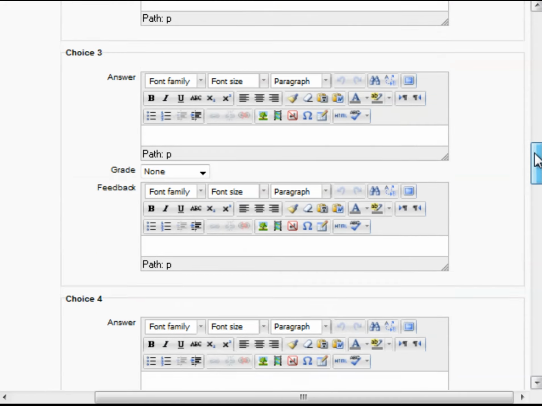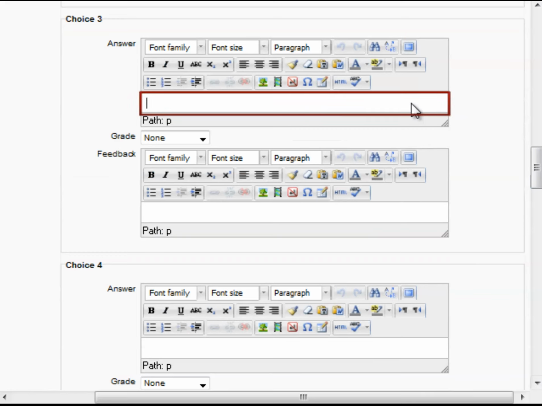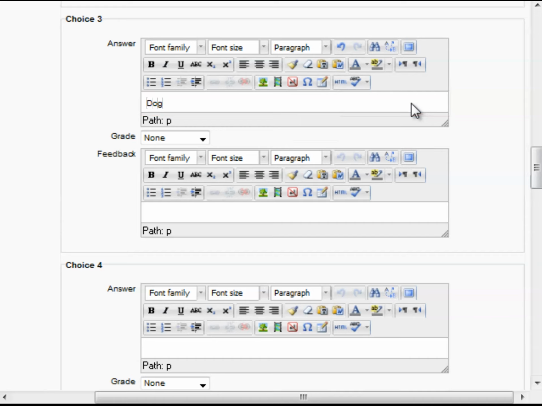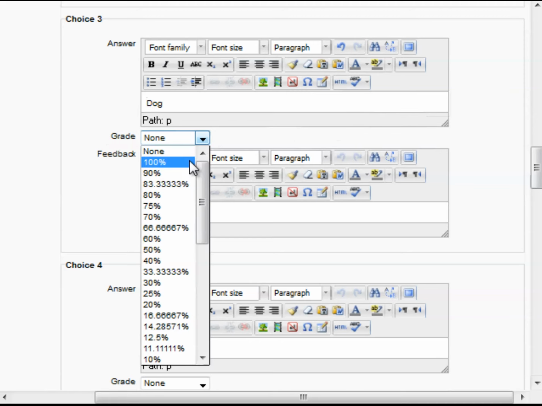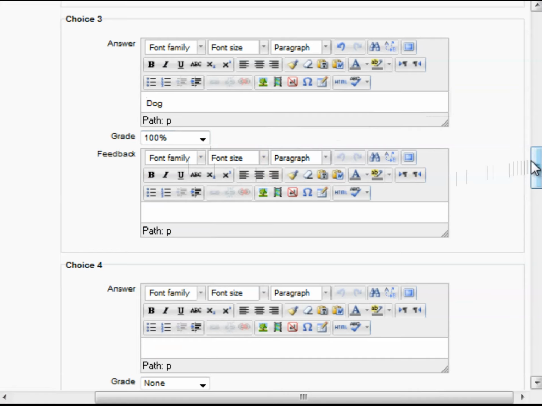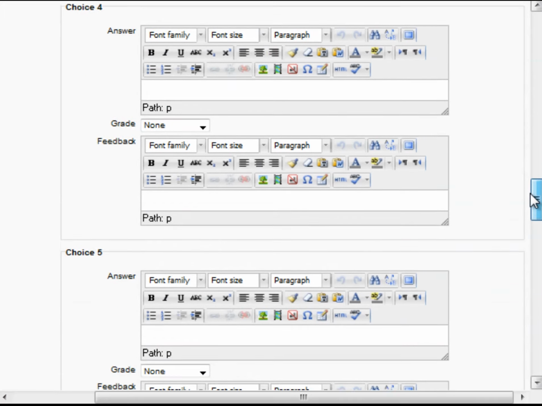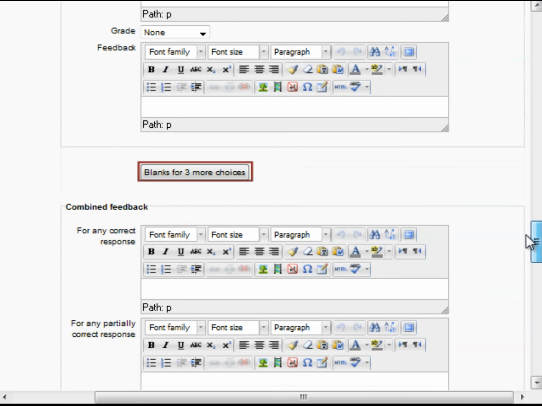We enter the answer of choice 3 here. Choice 3 is the correct answer. So for the item, grade, we can set it to 100%. We can add more choices below by clicking blanks for 3 more choices.